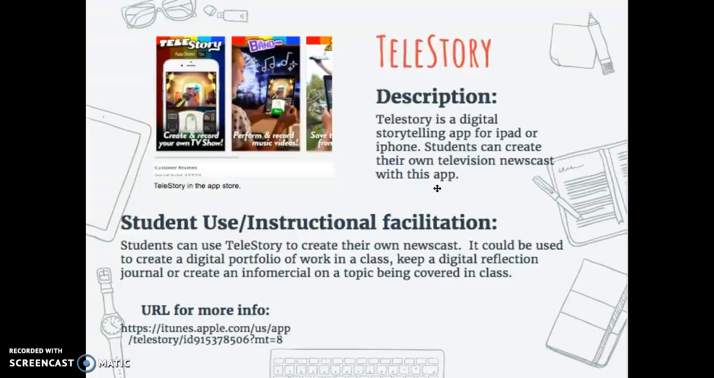Tell a Story. I've never used this one before, but it's a digital storytelling app. It has backgrounds and all sorts of effects and things like that. And I was just thinking that this particular tool would be excellent for kids to maybe create a digital portfolio of work from a class, or maybe a digital reflection.